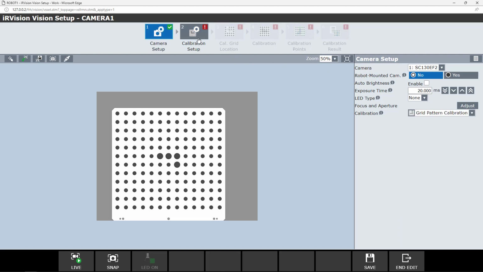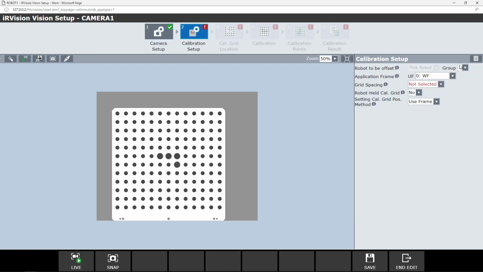We're going to go to the calibration setup. The robot to be observed is going to be this robot on group number 1. The application frame is going to be the user frame number 1. The grid spacing is going to be 30 millimeters. And the setting calibration grid position method is going to be use frame.